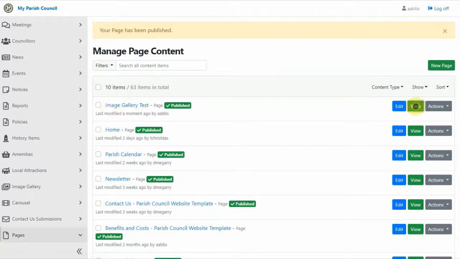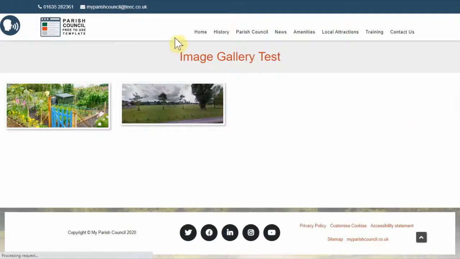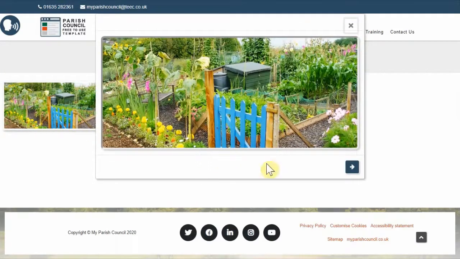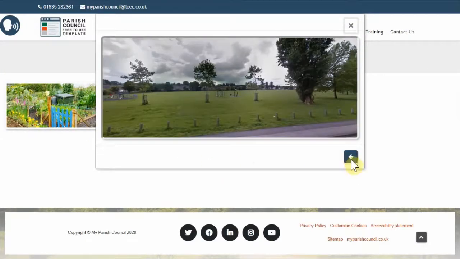So if you view that, see what the result looks like. Here was that page I created called Image Gallery Test. Here's the two images that I selected, and when I select the image I can now browse through them.